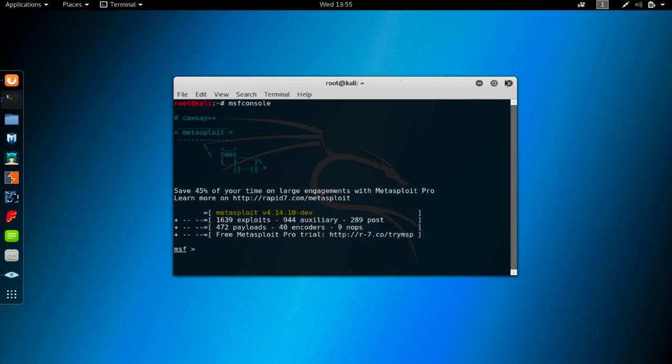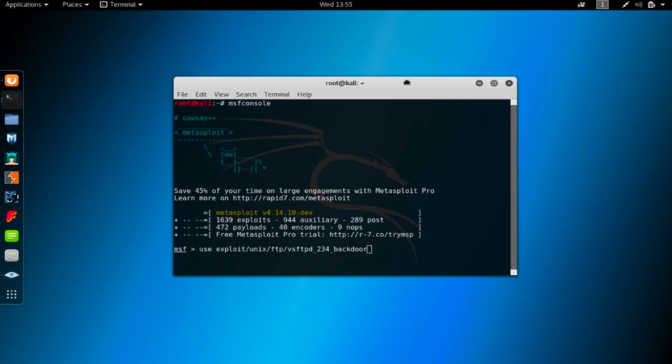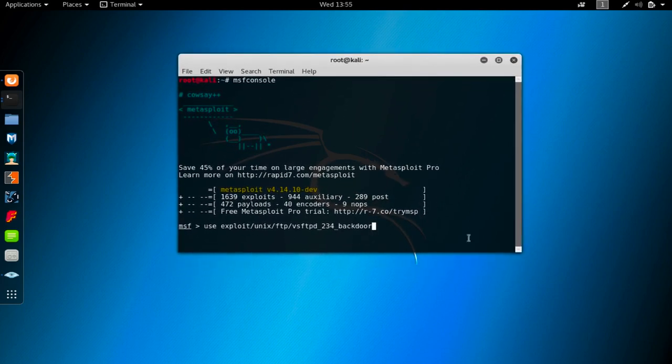If you open MSF console, if you open the Metasploit framework, you can say use and then the module name. So let me paste this module name that we have copied, and all you have to do is just hit enter. Once you hit enter, it enters inside of that particular exploit. As you can see, this is now the VSFTPD backdoor module.